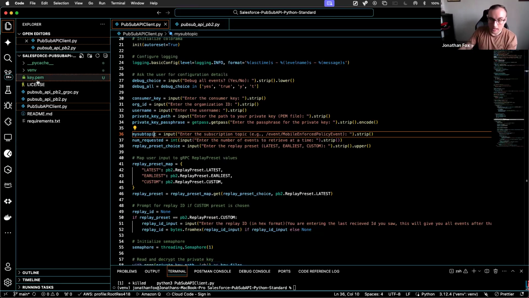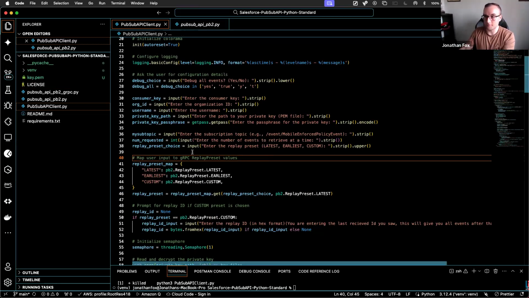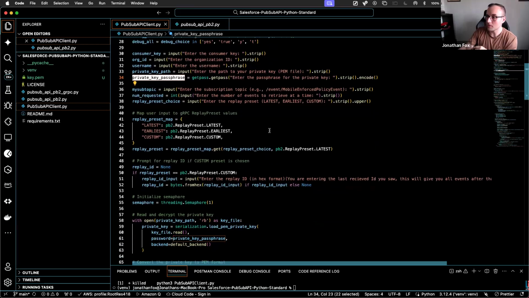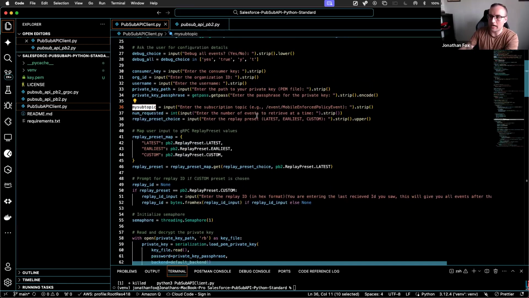Because we're using a connected app and I'm using Jutflow, I'm going to be using a certificate. So I asked for the certificate path and the passcode to decrypt the certificate, for example. And I asked them things like what topic they want to subscribe to. That's just nice stuff. You can hard code all of that into your application. You don't need to do that. It's just something nice to use.